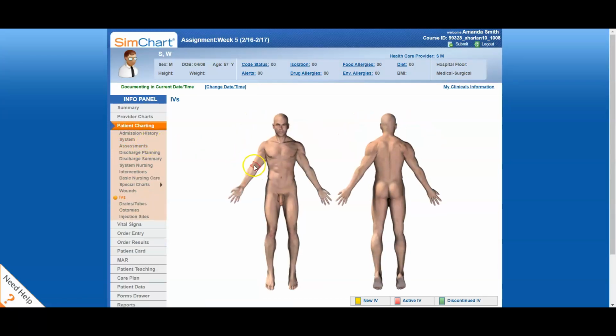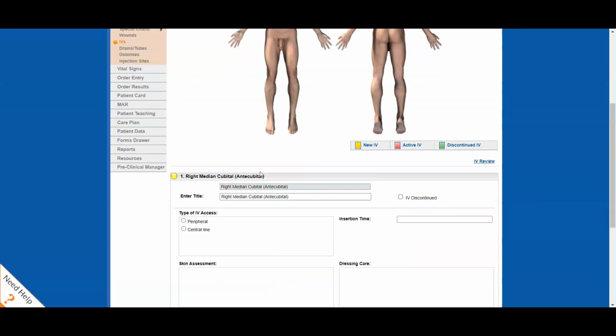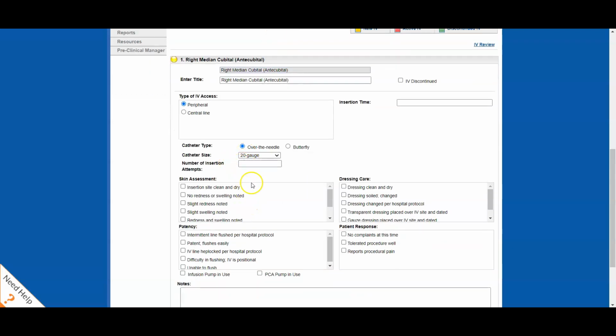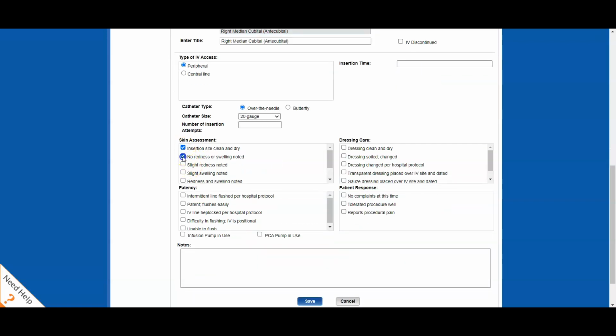IVs, same thing. You're going to click on where the IV is and fill out all of the information that pops up. So, peripheral. Insertion time, you'll only do this if you are the one that's inserting it or if you saw the nurse inserting it. Over the needle, 20 gauge, number of insertion attempts. Again, you're only going to do this if you know how many times it took them to insert the IV. Insertion site clean and dry. No redness or swelling noted. Dressing clean and dry. Patent, flushes easily if you have flushed it.